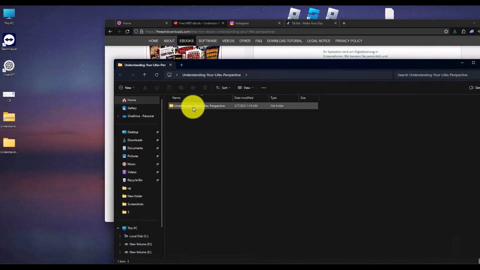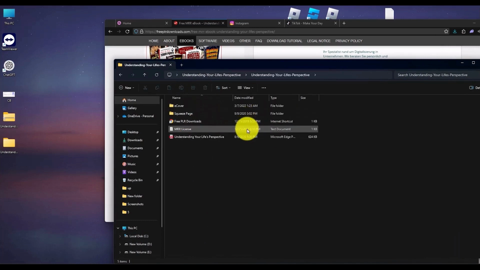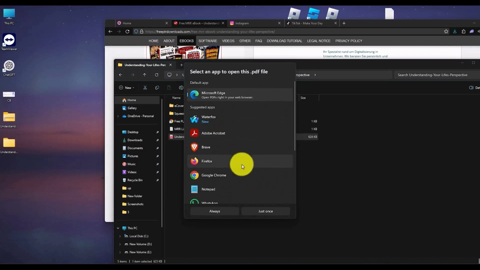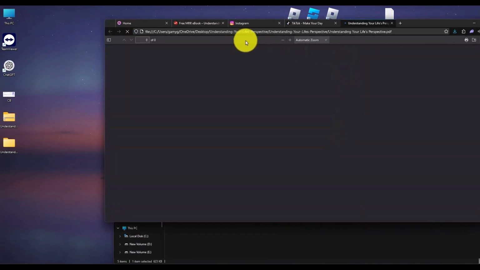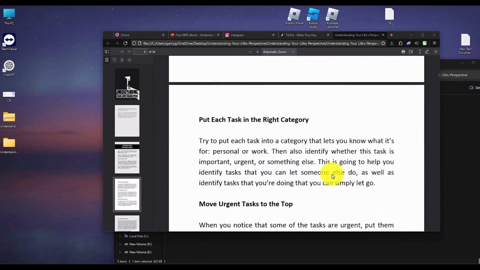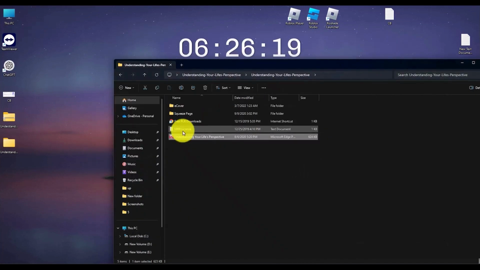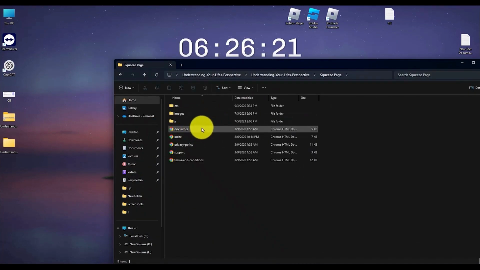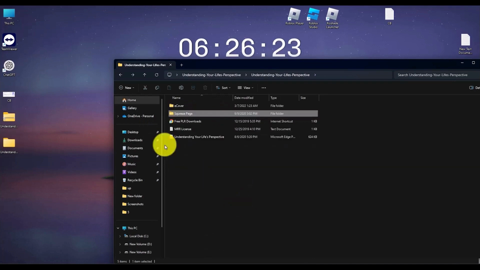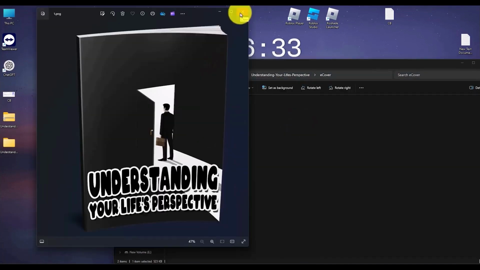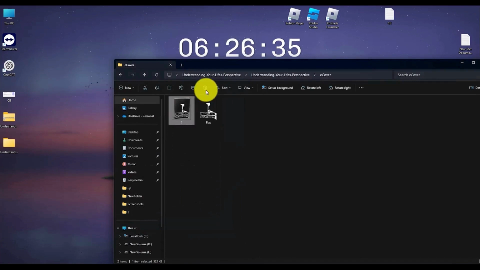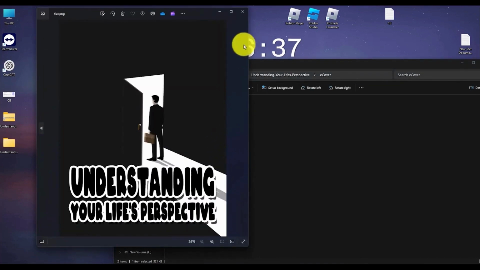As you can see, I got my ebook right over here, and the ebook material is this one. If you open the ebook, you can also view it. As you can see, this is a complete ebook. You will also get a few extra materials, like for example, the e-cover. If you want to create a website to sell this ebook, you can use these covers.